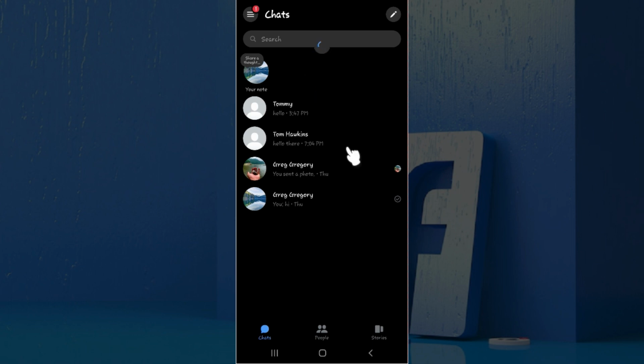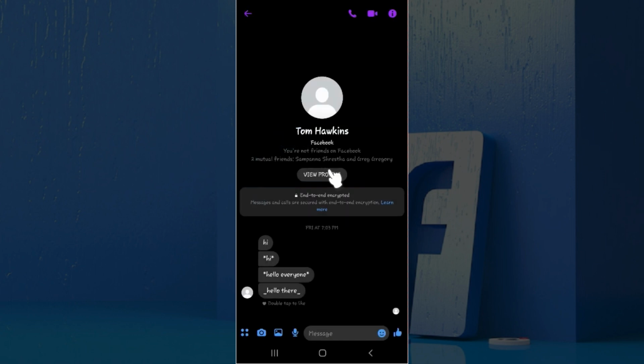Now let's begin. Now I'm gonna try to send something to my friend Tom right here. Do note, in order to send high quality media, you must have enabled end-to-end encrypted chat. Now let's try to send high quality media from our Messenger account.